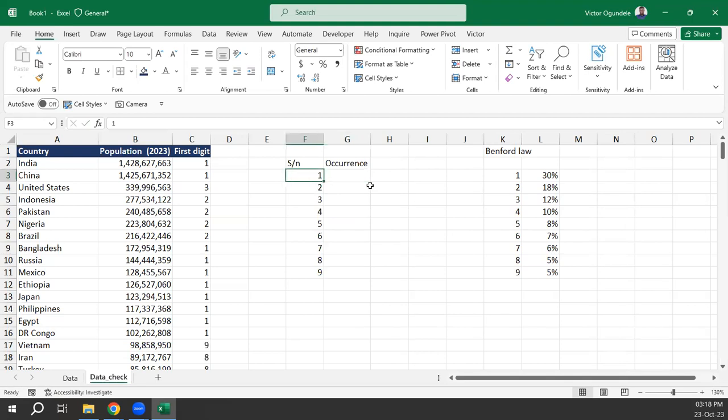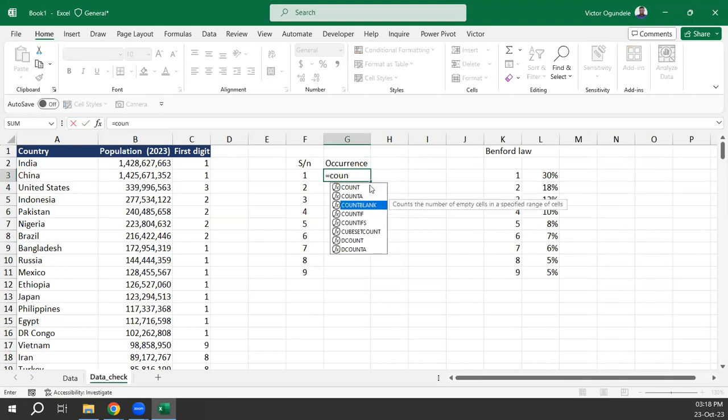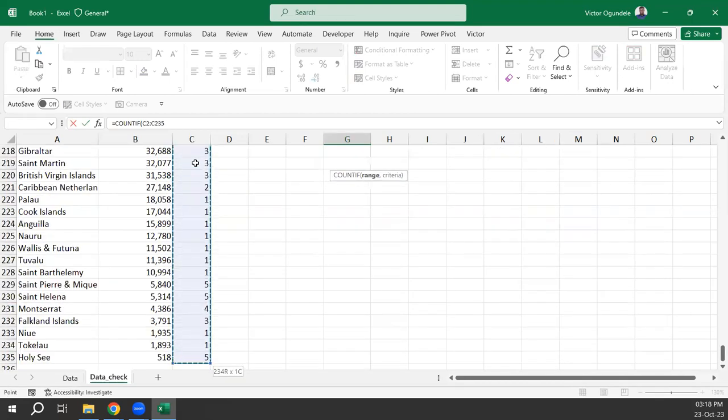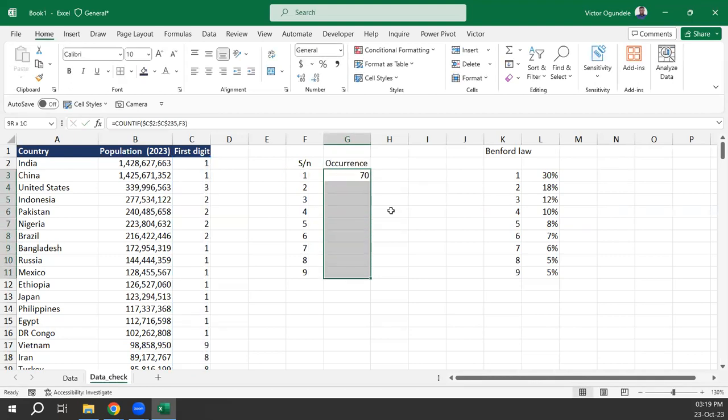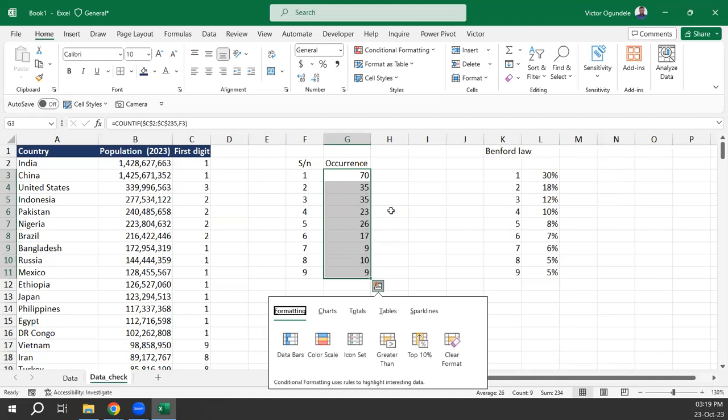So I want to check the occurrence. Let me centralize this. And what I'm going to do is use COUNTIF. What is our range? It's this set of first data, which I'll keep constant. Comma, what is our criteria? That's the serial number that we've listed here. And I'll drag this down.